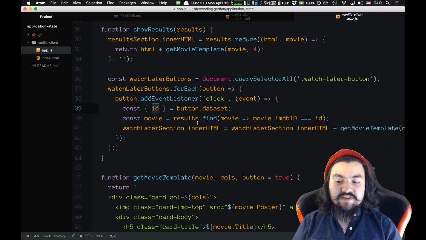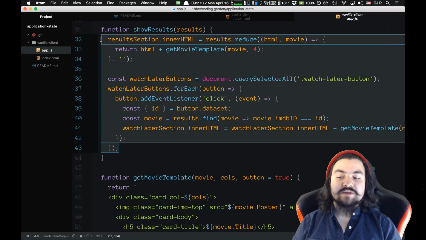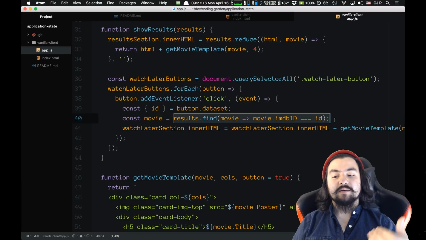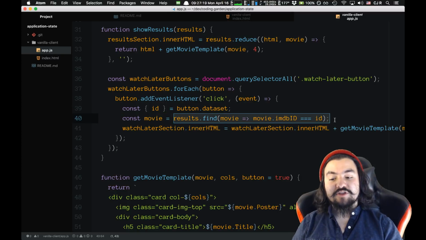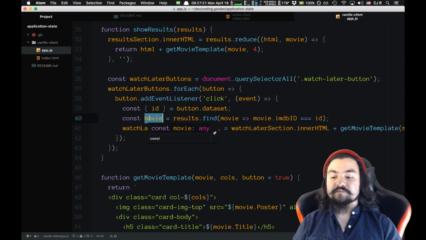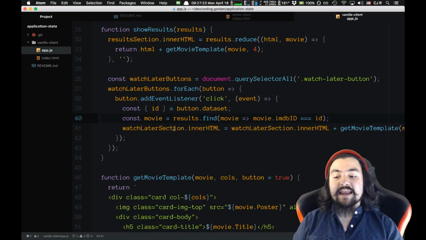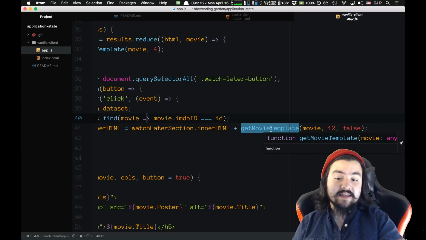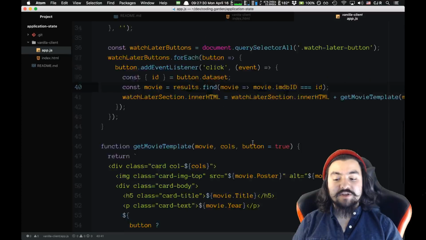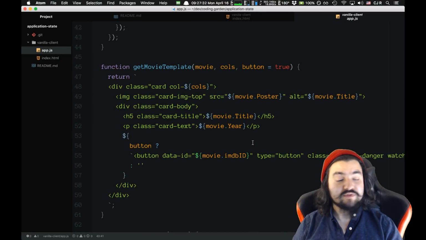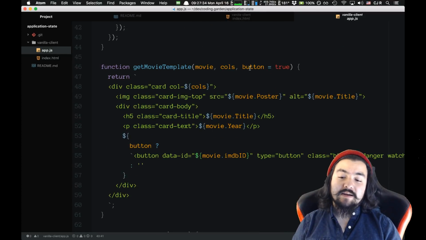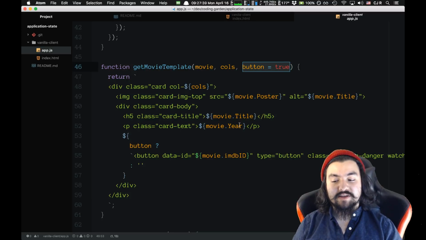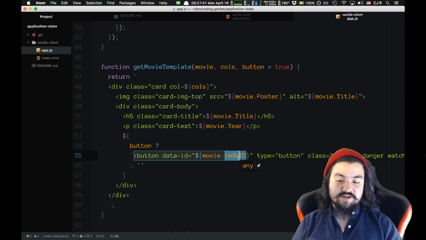And then given that ID, inside of this function, we still have access to that results array. So we then find the movie in the array that has that ID. That movie is then an object, and now we can essentially append this movie to the end of the watch later section using the very same movie template. And we're passing in whether or not the button should be there, because on the right hand side we don't want to see the watch later button. So if this is false, there is no button there.